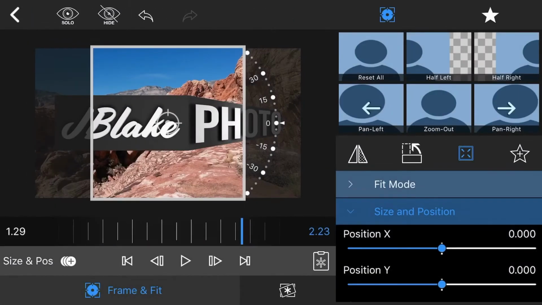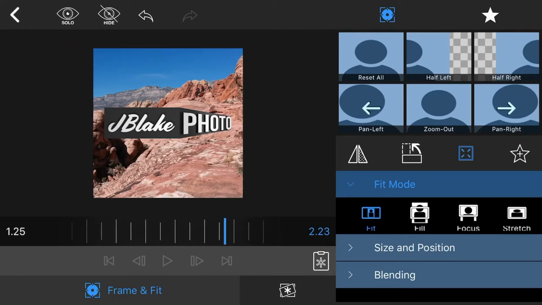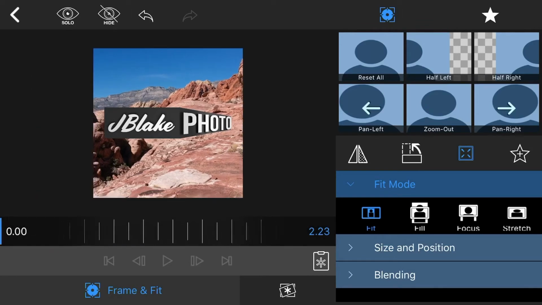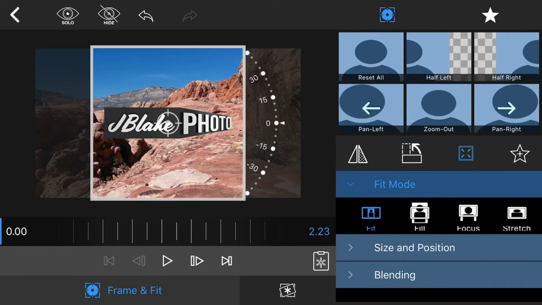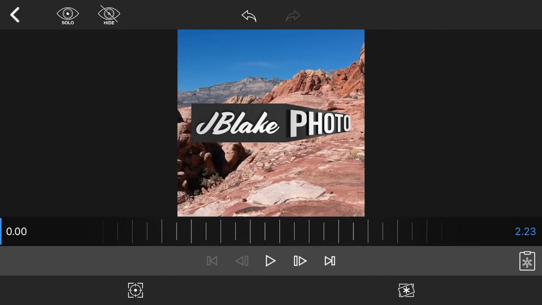I really like that LumaFusion supports the transparency in a PSD. Now, I need to scale it down a little bit, so I'm going to change the fit mode to fit, so it actually fits and we get the full image. And I want to add some keyframes because I want to take the logo and move it up the screen in an animation as we go.